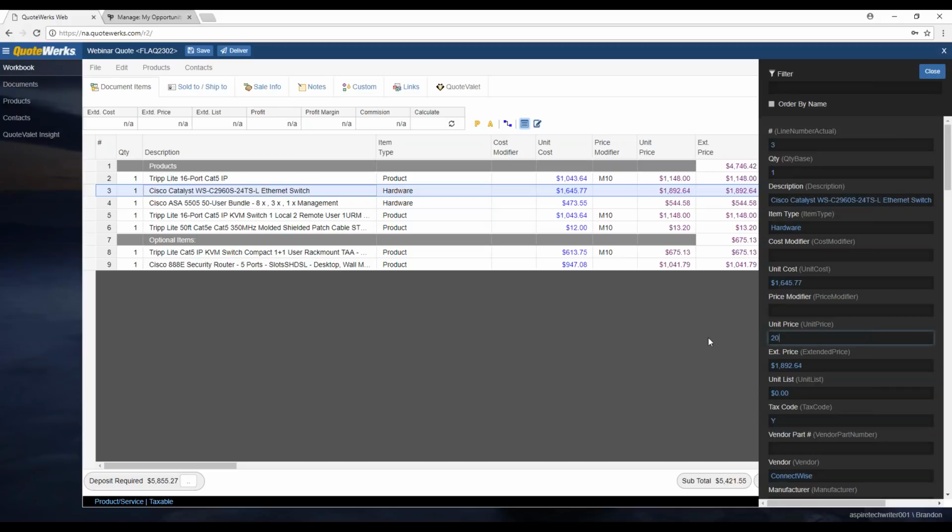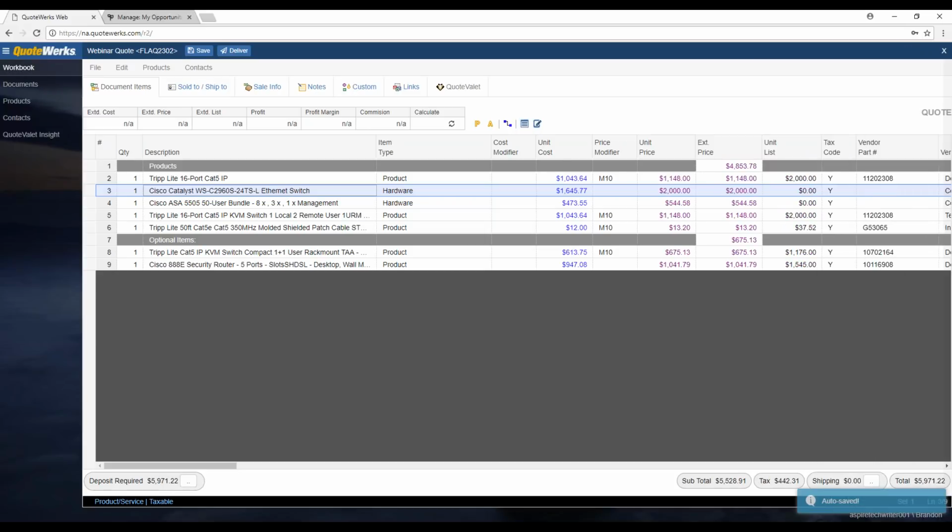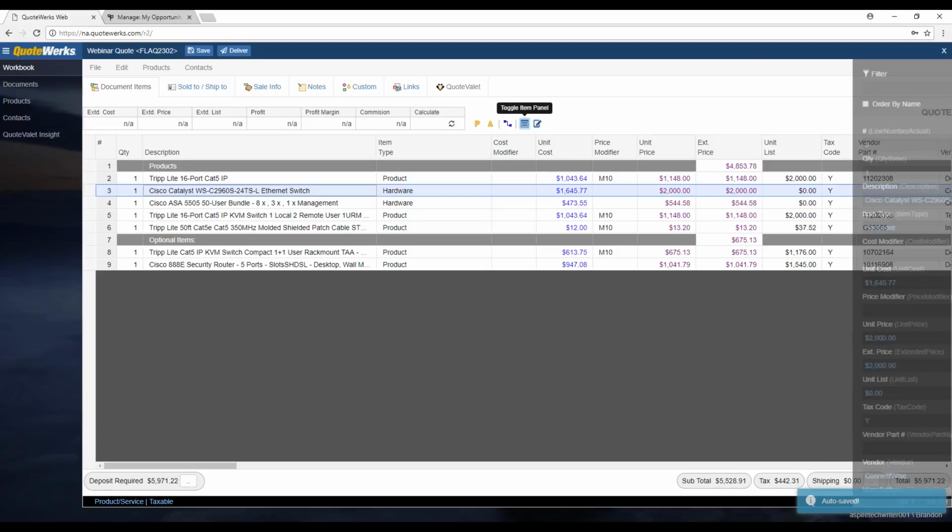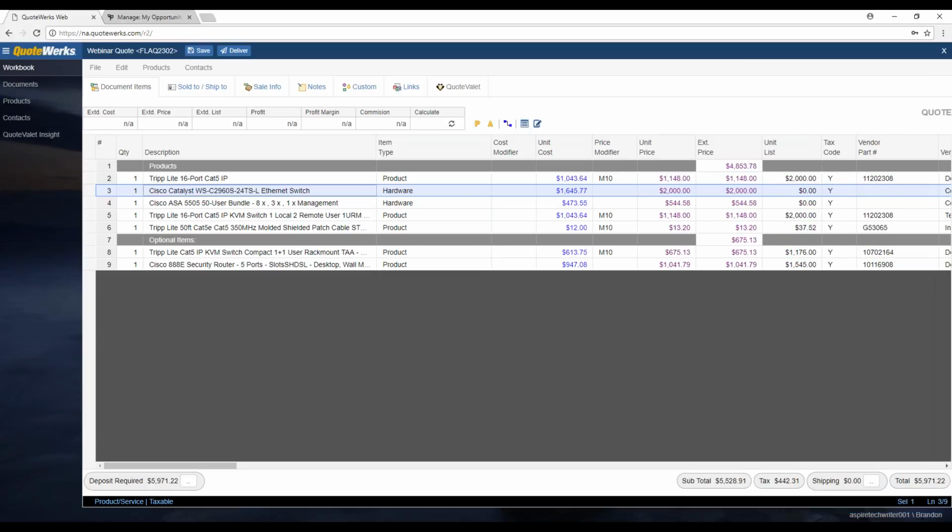So for instance, if I wanted to sell this for just $2,000, I can update it to $2,000, and everything will change as well. If I need to change my tax code, vendor, anything like that, you can go through those steps and make those adjustments. And then you can simply close out of there to toggle that on and off, or just use the toggle item panel button to do that.